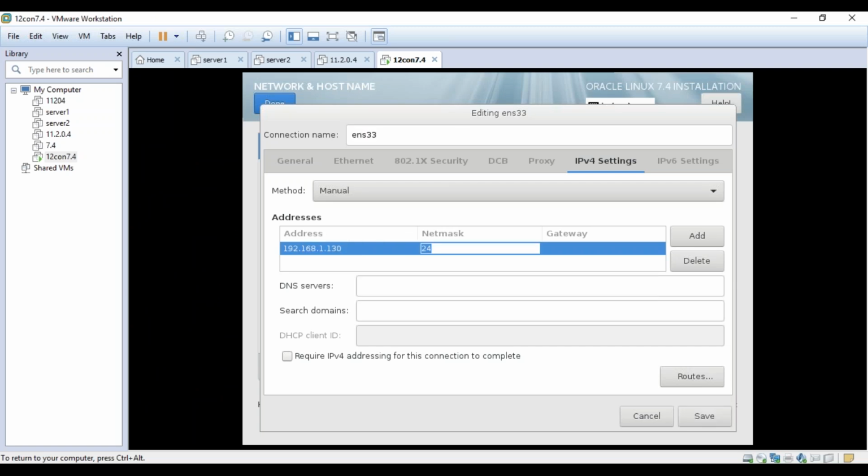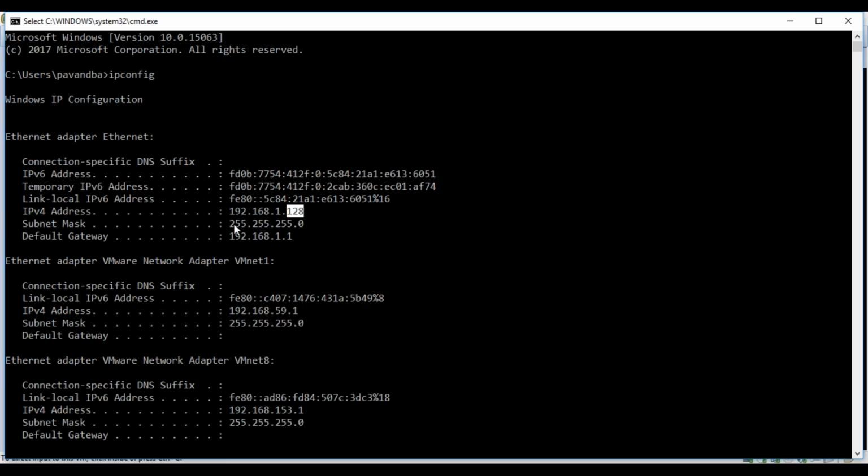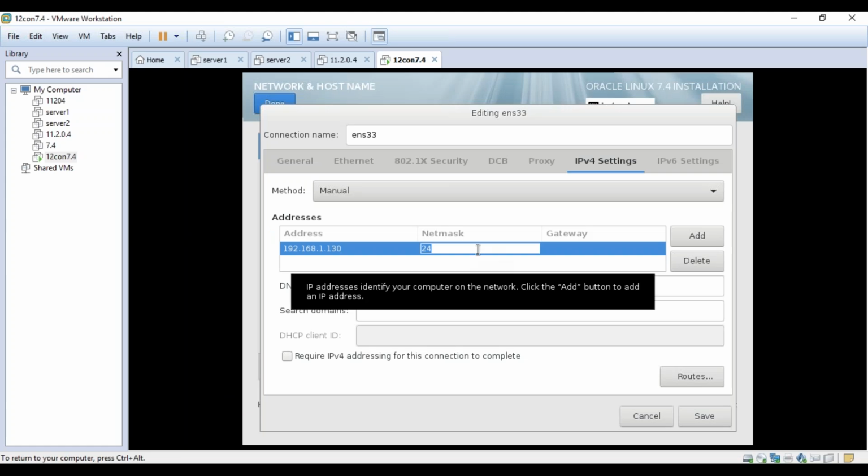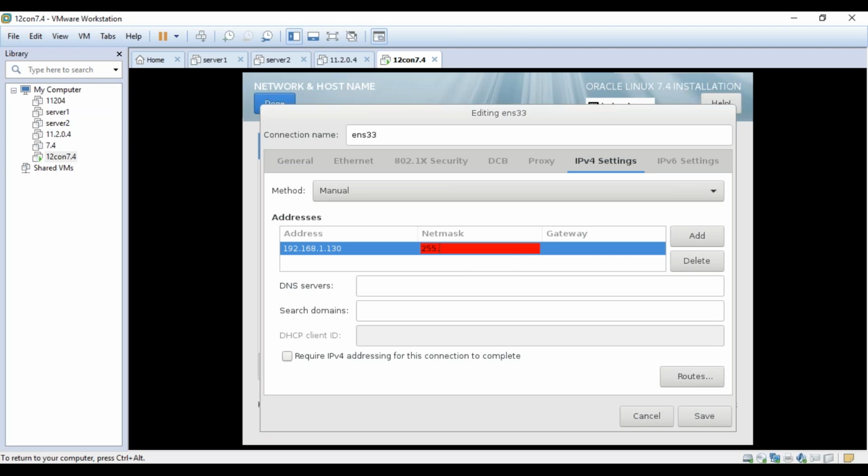Then subnet, net mask, and gateway values should remain same. So whatever the net mask value you are seeing here, as it is, you need to give there, and whatever the default gateway you are seeing here, you need to give the same thing over there. So I'm just changing this to 255.255.255.0, then 192.168.1.1. So DNS servers and all not required, so you can leave that as is.